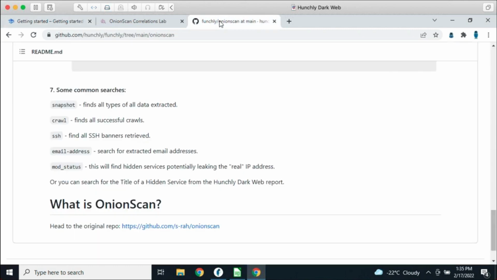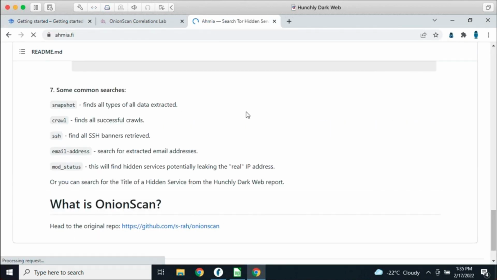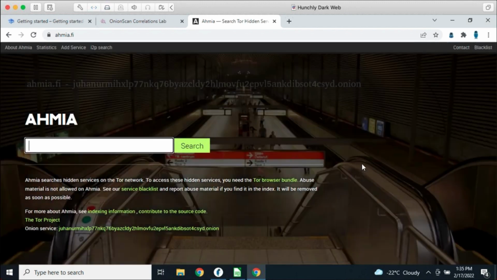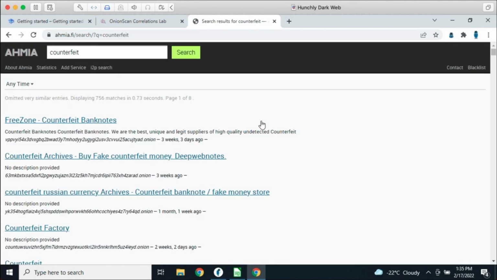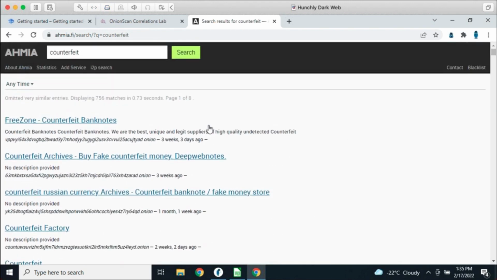Conversely, another way that you can do this is to go to omnia.fi. There are some others like Torch. I think darksearch.io is now a paid service, but Omnia is great. What you can do here, for example, if you want counterfeit, is run a keyword search in Omnia, and you can be poking through various hidden services.